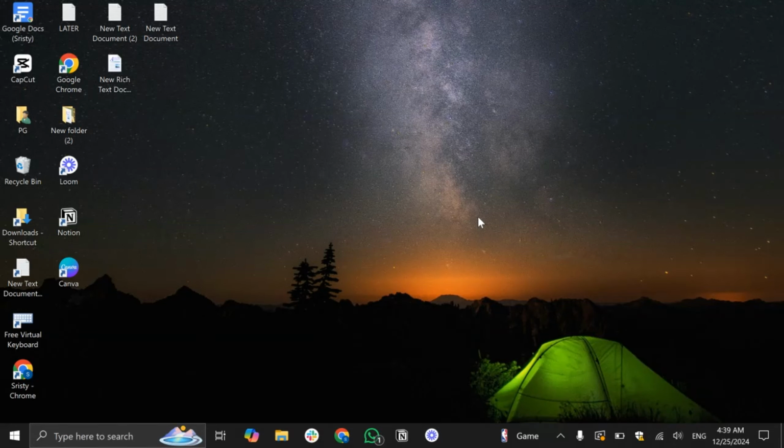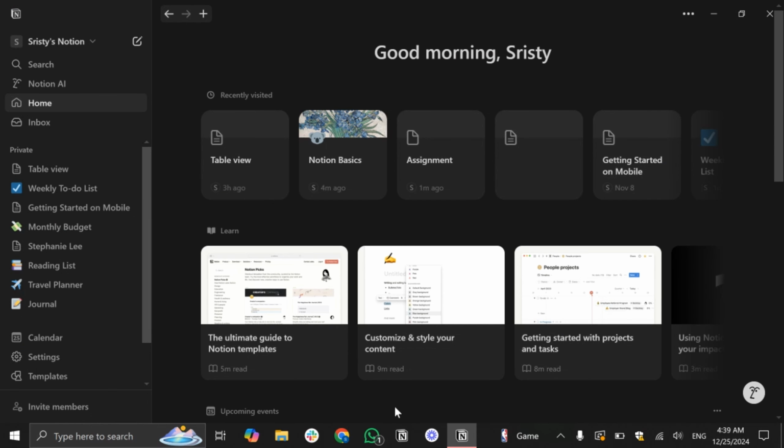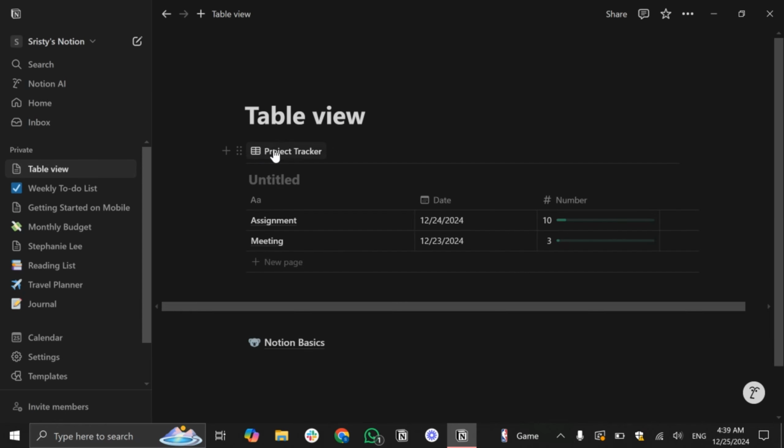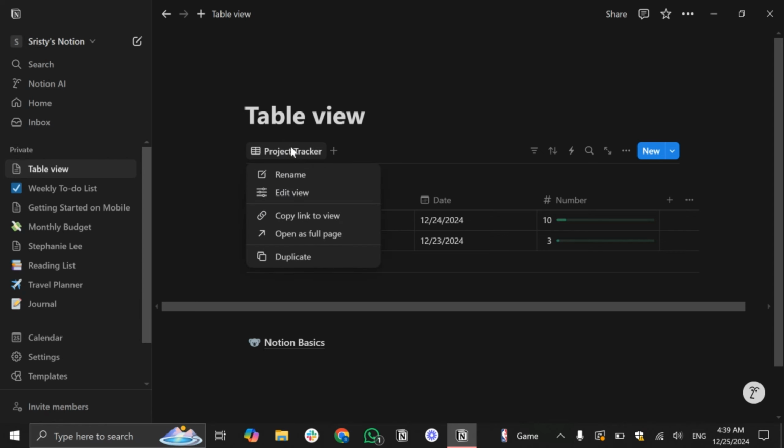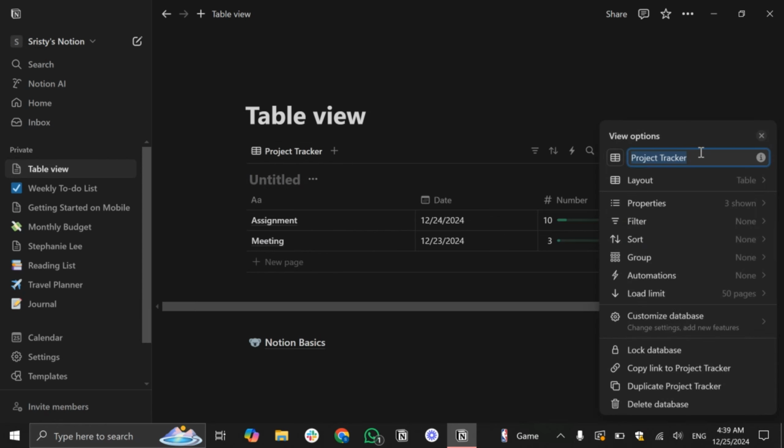So in today's video we're gonna learn how to rename a database in Notion. So to rename the database, go to the Notion app and open the database that you want to rename. And here you can see the title. Simply tap on this option and you'll find the rename option, and give it a new name that you want to.